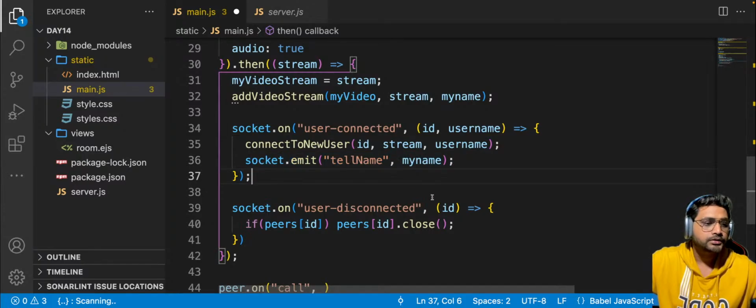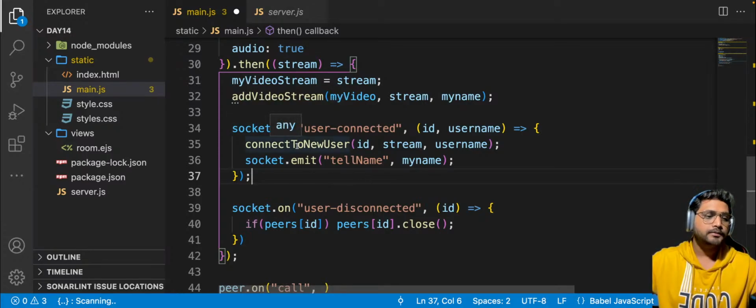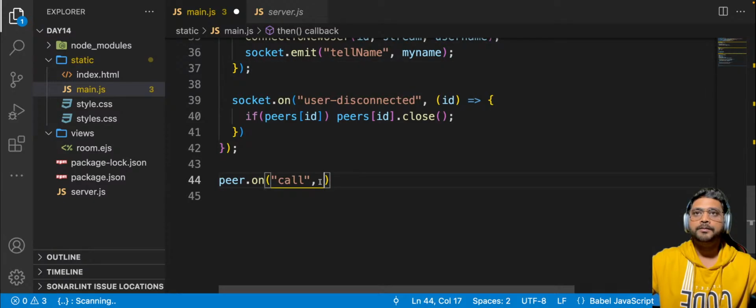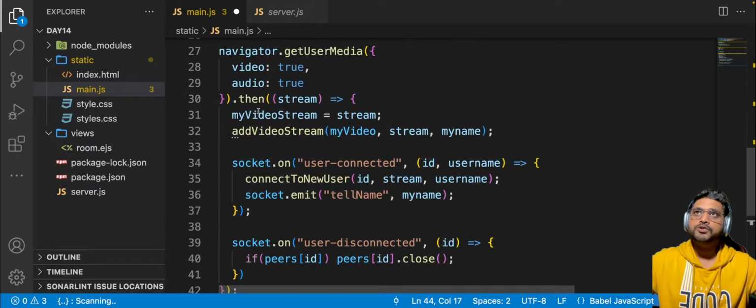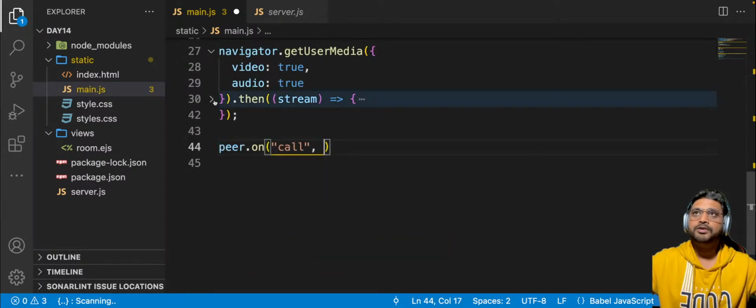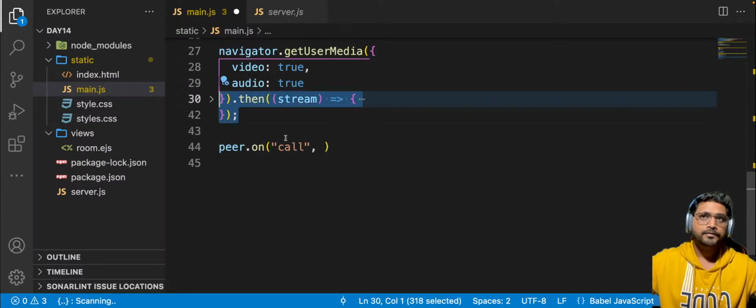Now understood, Yogesh? This is handshake basically, right? Okay. Now this was when you have to show your own thing.